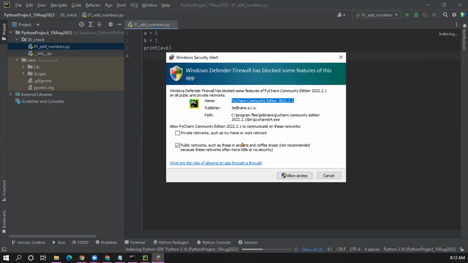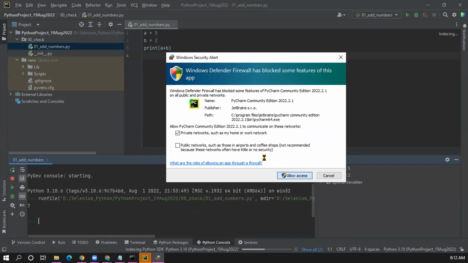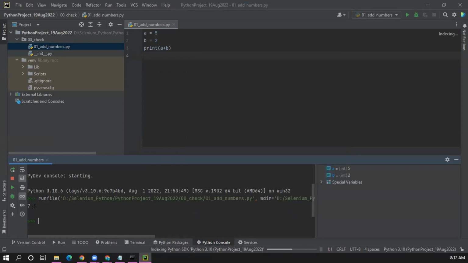It is asking for some confirmation. Select private networks, deselect this public network, and allow access. All right, do you see the output over here? 7.